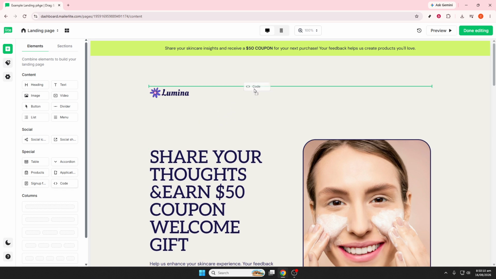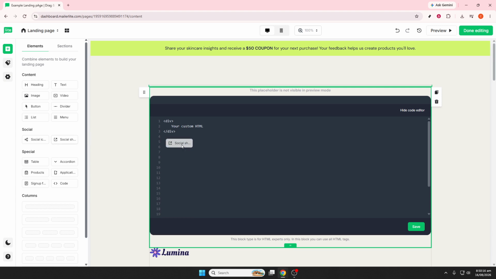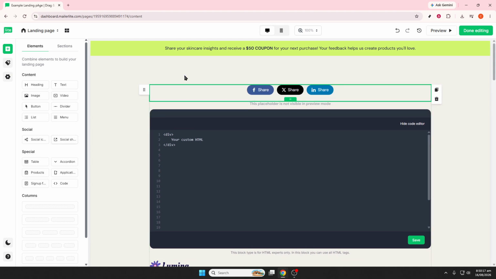Now you'll need your video embed code. Open your video on YouTube, Vimeo, or any other platform that gives you an embed option. Click Share or Embed, then copy the full HTML embed code. Be sure to copy the complete code so the video displays properly when pasted into Mailerlite.